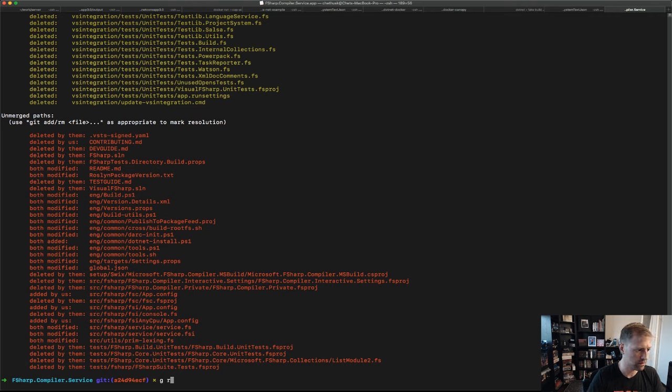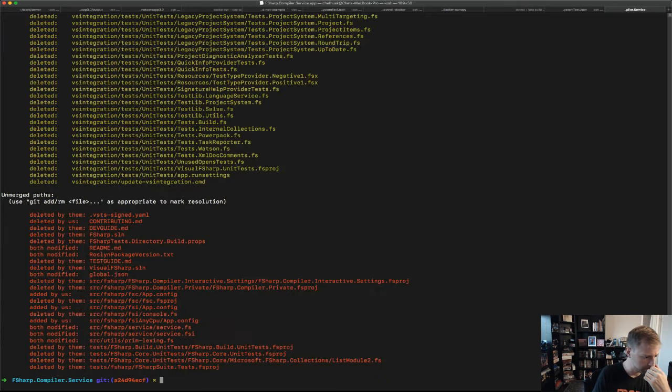Same with eng. Anything else here we can purge real quick? Anything under setup is how they build the VSIX packages for the Visual Studio extension. So we can get rid of that. And now we have actual things that we care about.